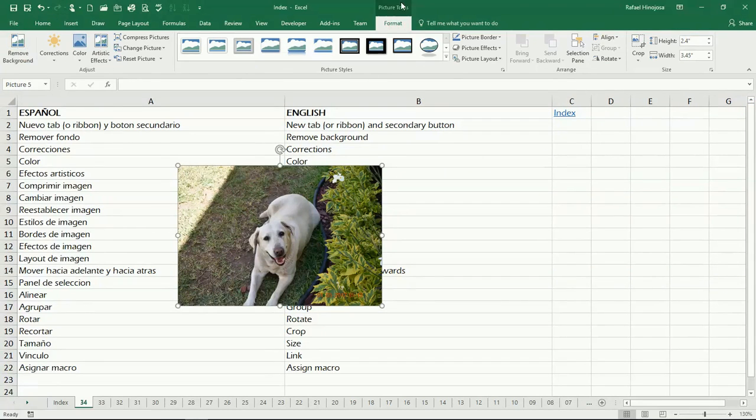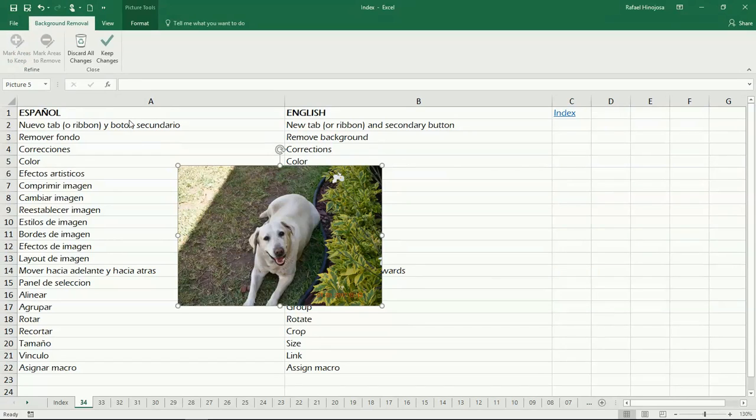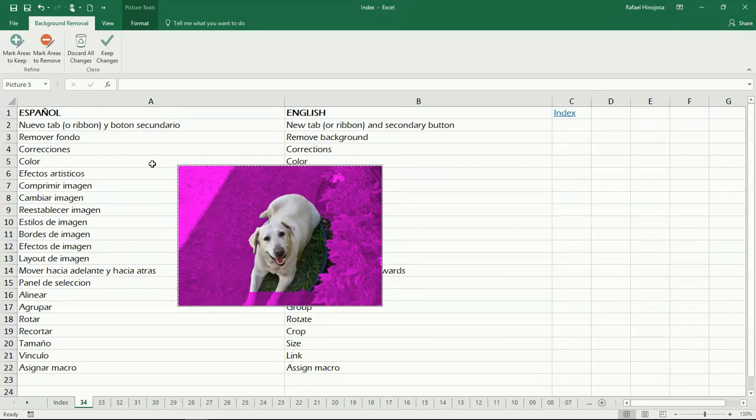Let's come again to the Format Picture ribbon. Now let's start seeing a few effects. For example, you can remove the background. Just click there, wait a little bit, and you are going to see this kind of pink or purple color, which is what Excel is going to remove. You can mark areas to keep. For example, here the paws are being removed, and I want to keep those.